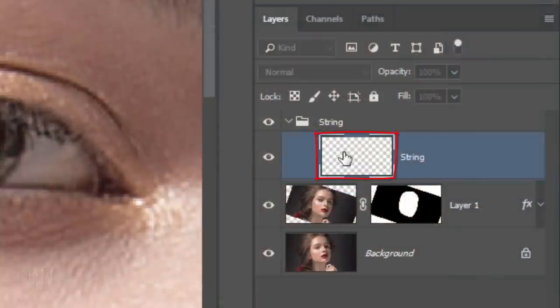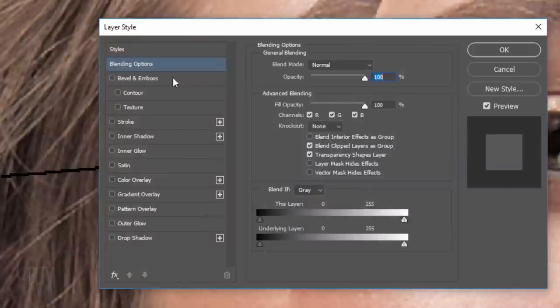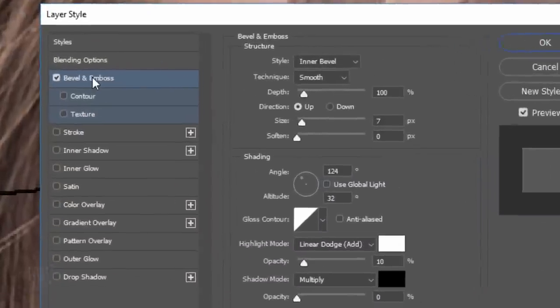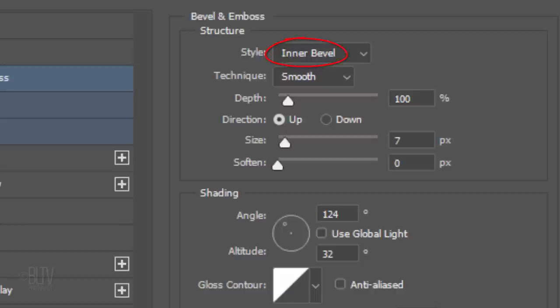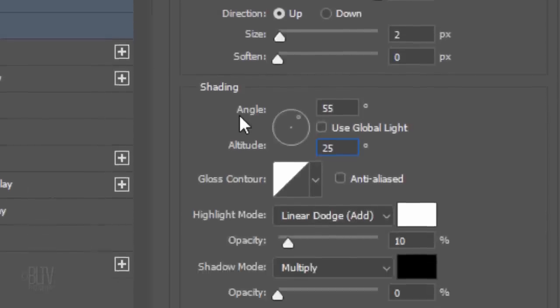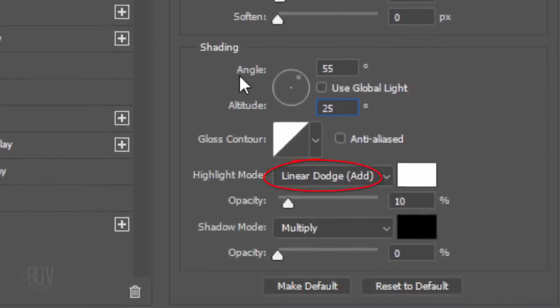Double-click the string layer to open its layer style window and click Bevel and Emboss. The style is inner bevel, the technique is smooth, and the depth is 1000%. The direction is up, the size is 2 pixels, and the soften is 0. The angle is 55 degrees, and the altitude is 25 degrees. The highlight mode is linear dodge, and its opacity is 70%. The shadow mode is 0.